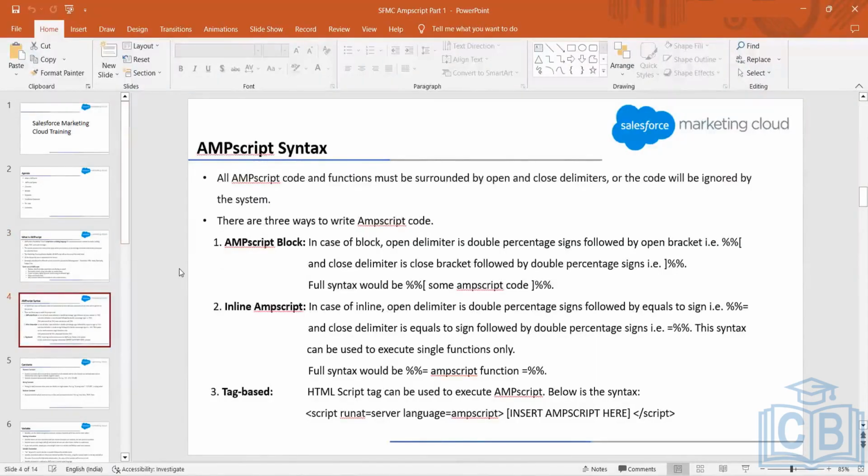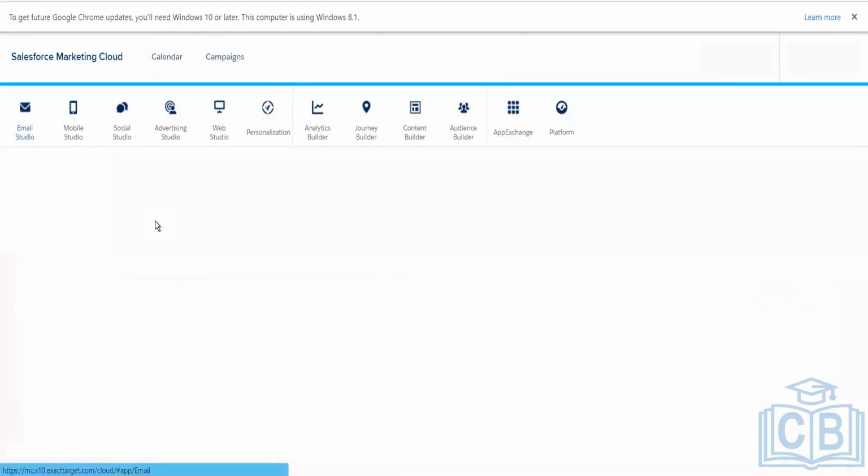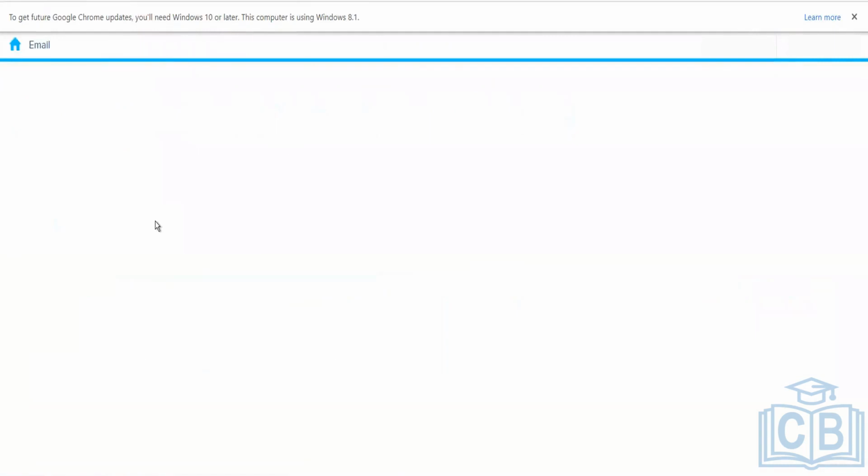Let's understand it with one example, with a very basic code. There are multiple places where we can write AMPscript. We can write it in the cloud page, or in the email message in SFMC. Just for simplicity, I am taking the email message where we will be writing our AMPscript code. We'll go to Email Studio and then go to Content.